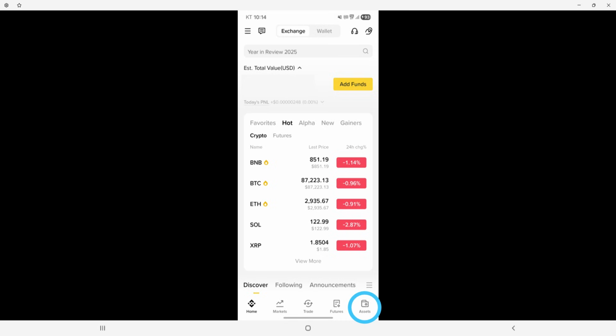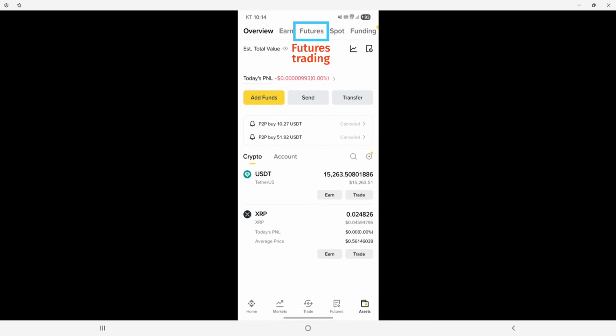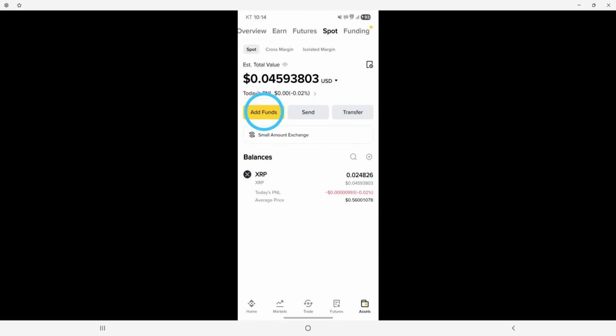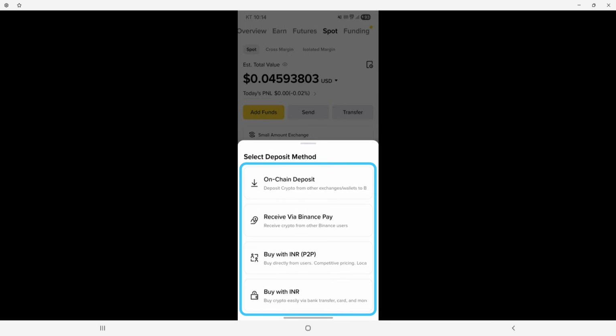Tap Assets in the bottom right corner of the screen. The Futures wallet is dedicated only to futures trading. The Spot wallet is where your main balance is stored and traded. Start by choosing Spot, then tap Add Funds. On this page, several funding options will appear. For this tutorial, we'll use the peer-to-peer deposit option.